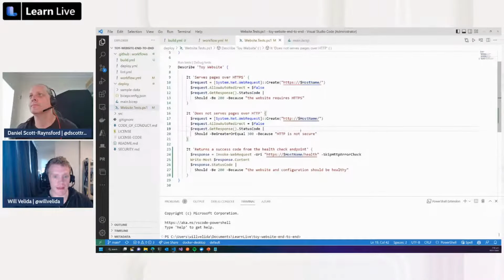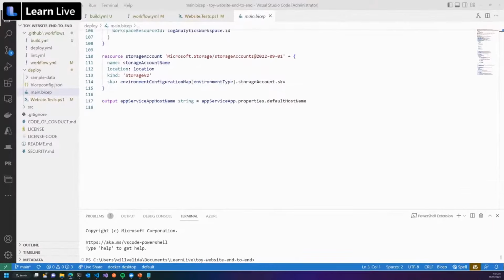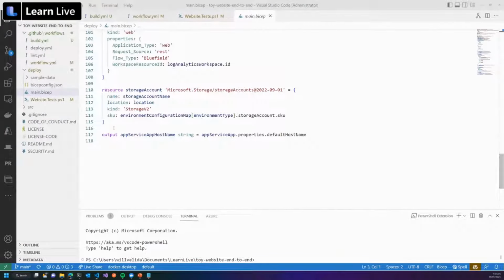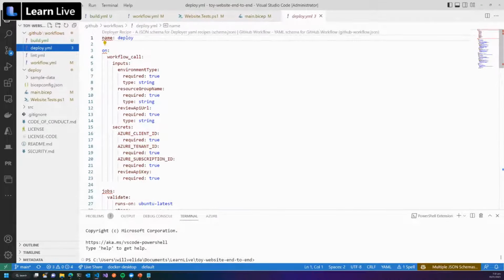Now, to actually make this host name available, the publish step requires the name of our app service app name. So what we're going to do is add an output in our main.bicep file. Right down at the bottom, I've got an output for my host name, and now I've got an output for the name of my app service as well.